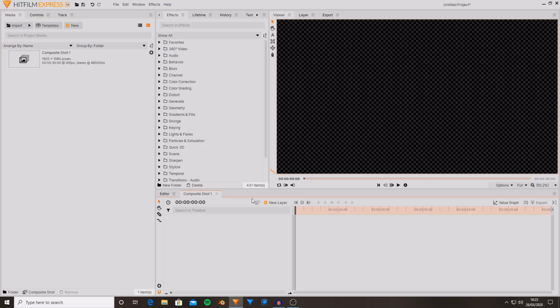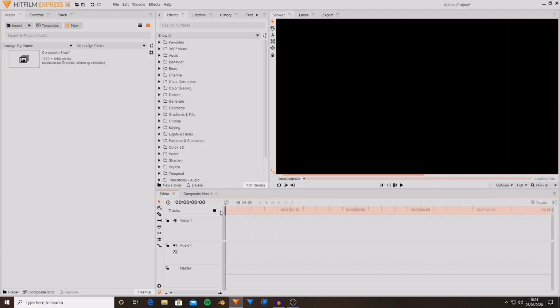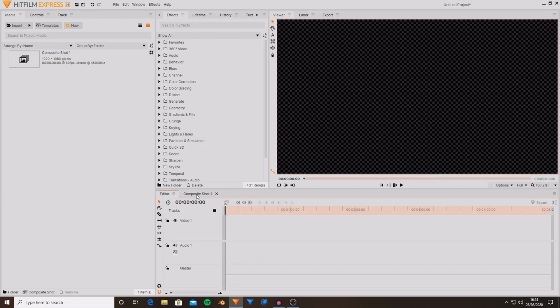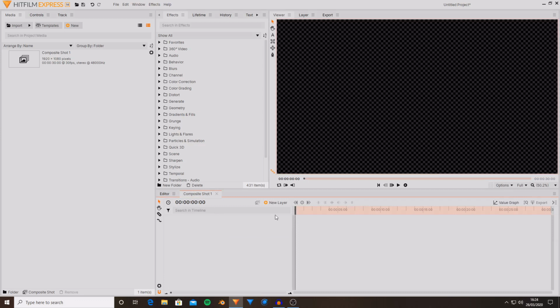Then if you want to create a new layer in your composite shots, you can press on the new layer option. And now back to the timeline. Inside of a composite shot you will have a button that says new layer. If you select this, it will bring up some more options of things that you can add to the timeline. This isn't in the editor, and it can only be accessed in the composite shot editor.